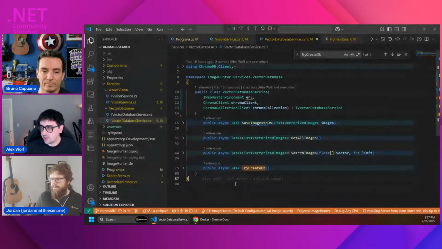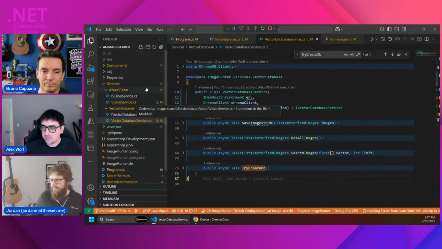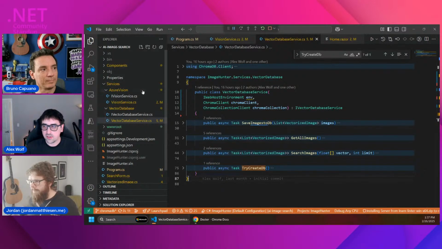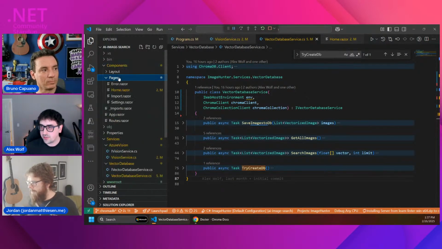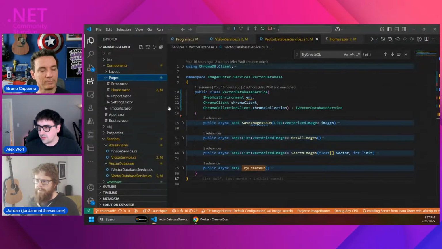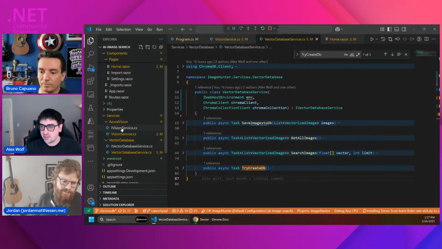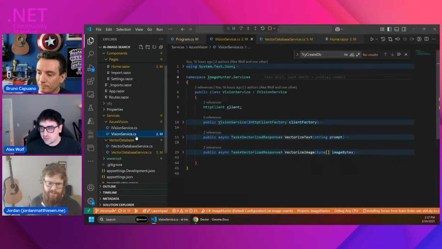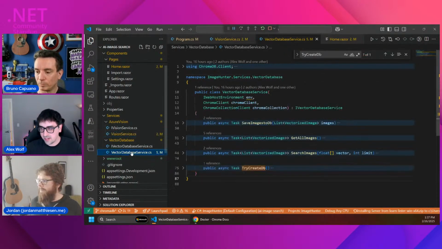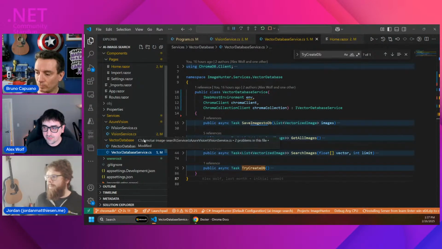And if we go over into the code, there's 3 pieces of this app that we're concerned about for this demo. The first is the home component. That's where the UI lives for our Blazor app. I'm not going to spend too much time on the Blazor side unless there are questions, but it is using MudBlazor. It's a Blazor Server interactive app. The more interesting parts are these services. We have a vision service that talks to Azure AI Vision to generate those embeddings, and we also have a vector database service that talks to Chroma.